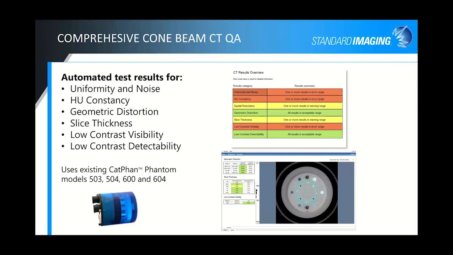We give you automated test results and color-coded results for uniformity and noise, Hounsfield constancy, geometric distortion, slice thickness, low contrast visibility, and low contrast detectability as well. You get not only a quick summary overview, as you can see there in the upper right with the various colors of passing and failing, but also you can drill down into the specific tests themselves, see the imagery of the phantom that was taken, and then specific results for individual components of those specific tests.